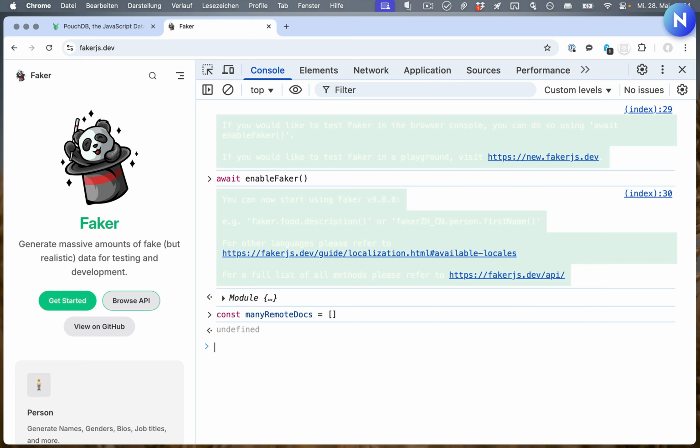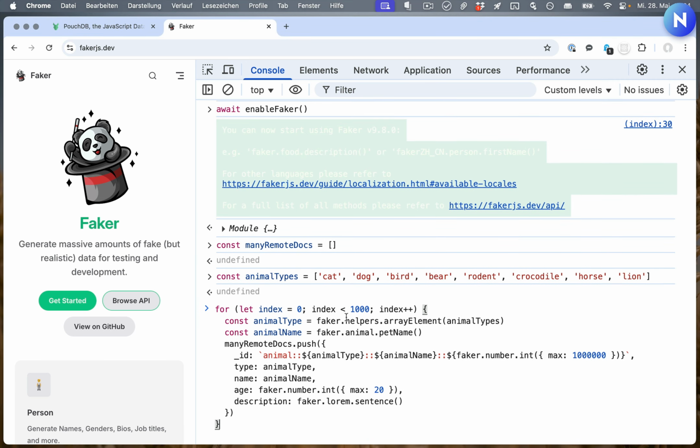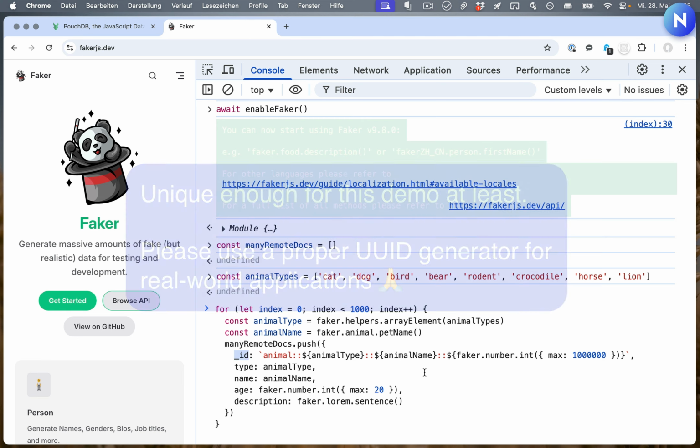So let's make an array to hold them in. And we're going to use Faker to make a bunch of animals. And I've already prepared a bunch of animal types I wanted to make. Now we're just going to do a for loop 1,000 times and get an animal type from Faker, an animal name, and make some documents. Every document will have an ID, and the ID will be quite deliberately composed to include a lot of information and also to be unique.